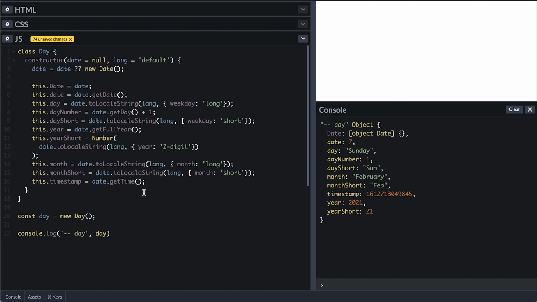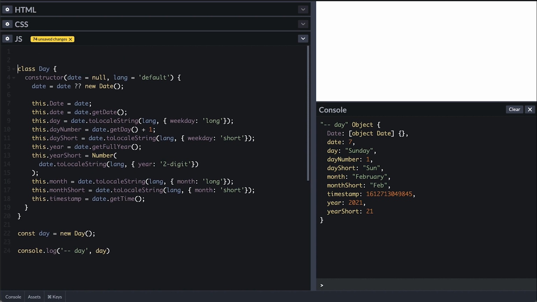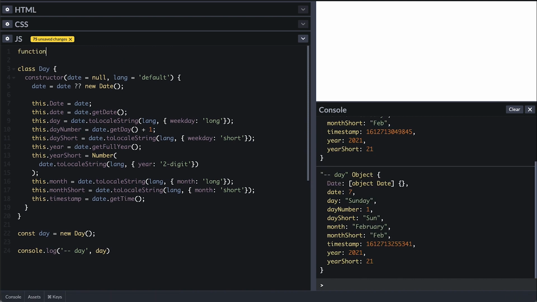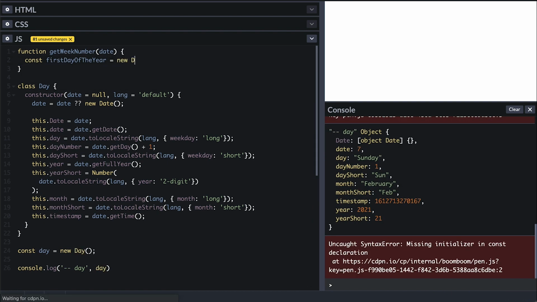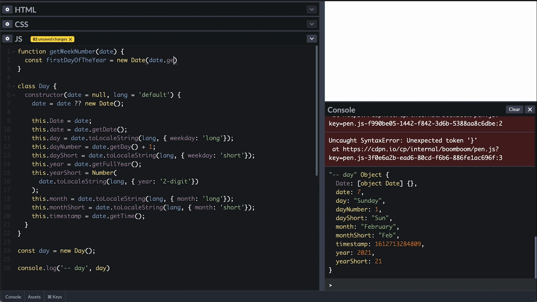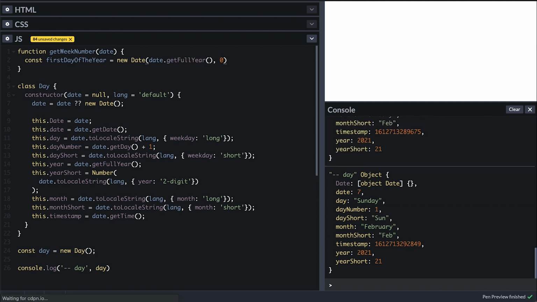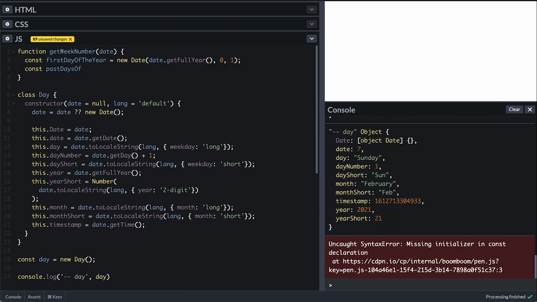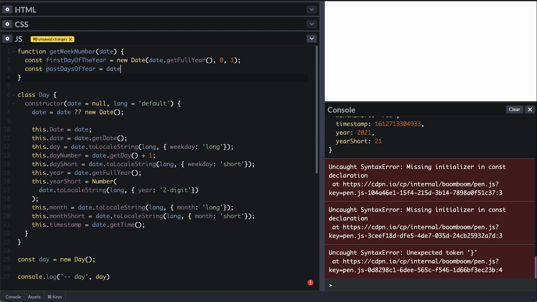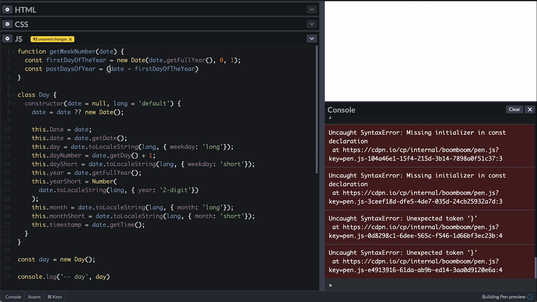One piece of information I would like to include is which week of the year this day is, and that's a little more work. I'll create a getWeekNumber function for that. It takes a date, and the first thing I need to know is what is the first day of the year, which I create a date passing the year of the passed date with 0 for January and 1 for the first day of the month. Next, I need to know how many days have passed from the first day of the year and the date passed to this function. And it is a simple subtraction that is done with days in milliseconds.